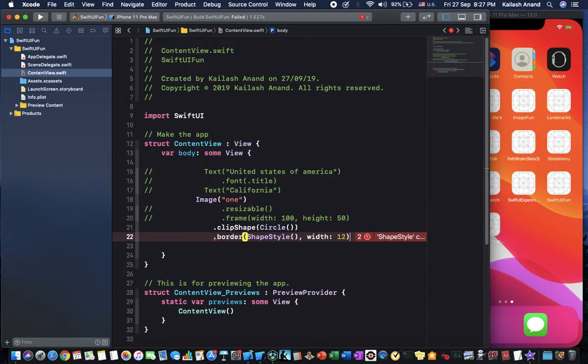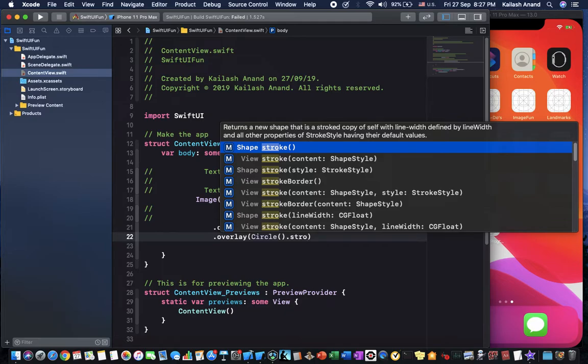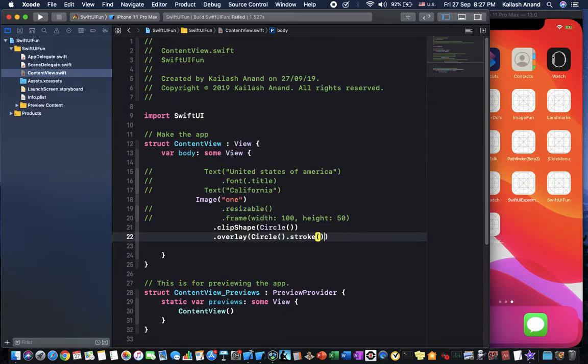Okay, so wrong function. Very sorry. It is not bordered, but this function called overlay. And then you add an overlay, which is a view, and we're gonna give the circle a stroke. And we're just going to use this one and say dot white, not both but white. Okay, I have to say color dot white.